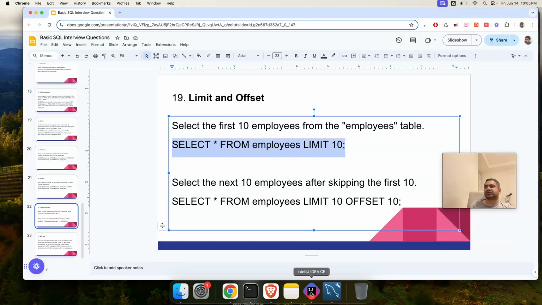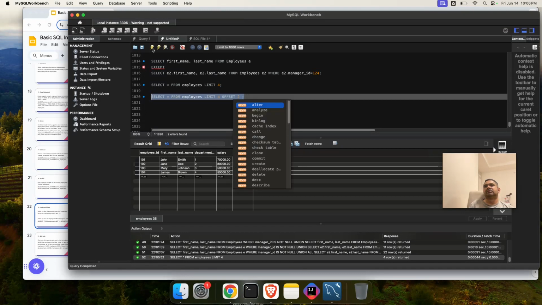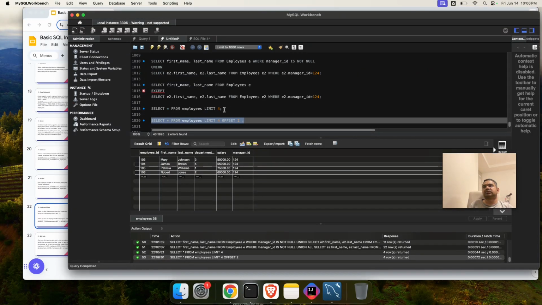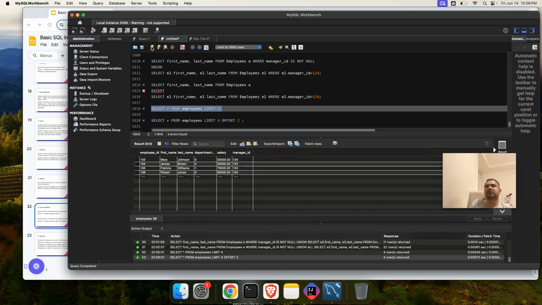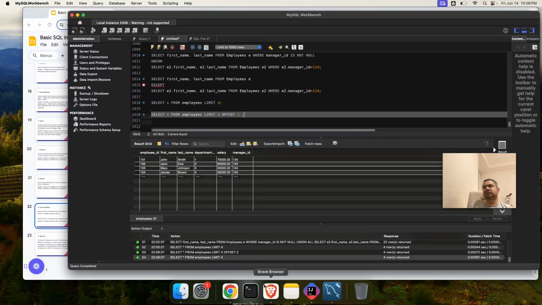So if I am saying I need 4 employees after skipping the first 2 employees, in this case you just need to put offset 2. Here, skipping the first two, you can see the difference. Here Mary Johnson started. In this case, John Smith started. Mary Johnson is coming here, so to skip the first 2 entries, you can use the offset.